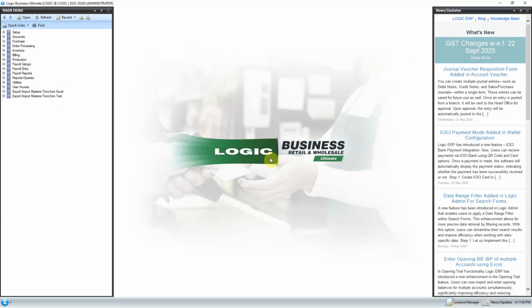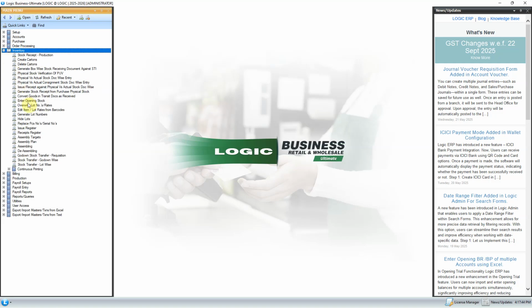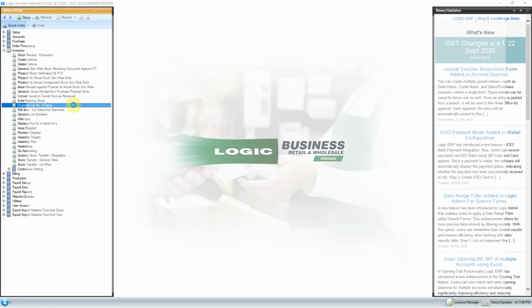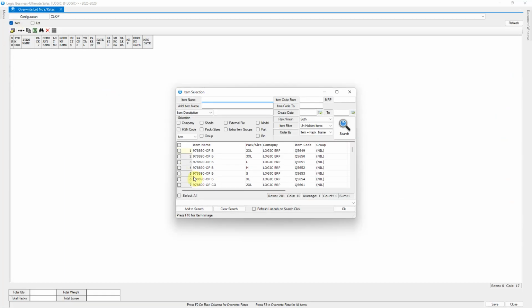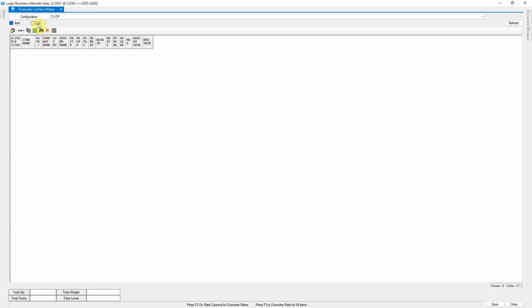In this video, we will learn how to overwrite lot number or rates. To begin, navigate to the Inventory module from the main menu and open the Overwrite Lot Number or Rates window. Select the required item name along with the corresponding lot number for which the rate needs to be modified, and then click Refresh to proceed.